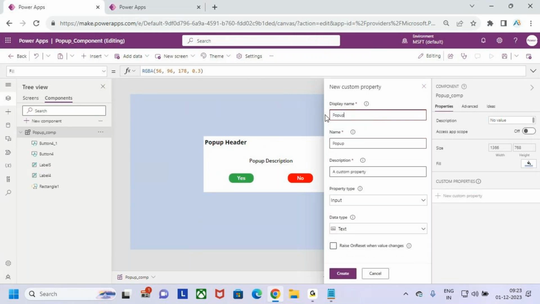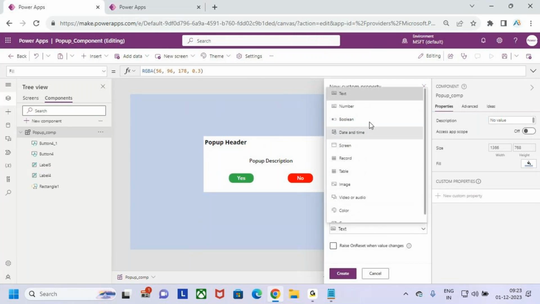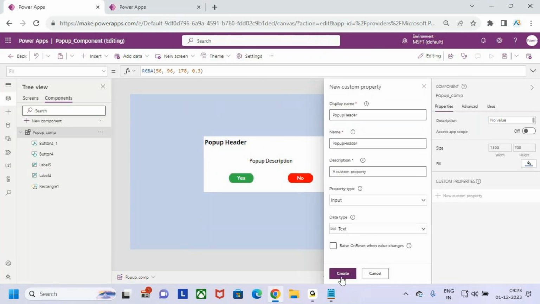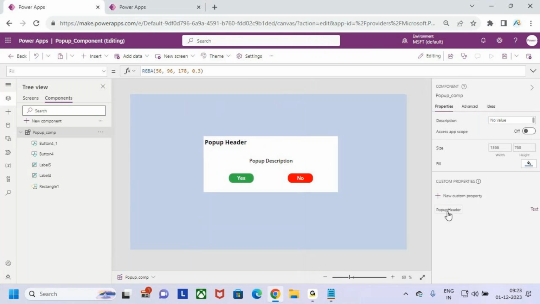Pop-up header. And then the type: what is the type? Input. The data type is text. And then click on create. Now the property is created, pop-up header.